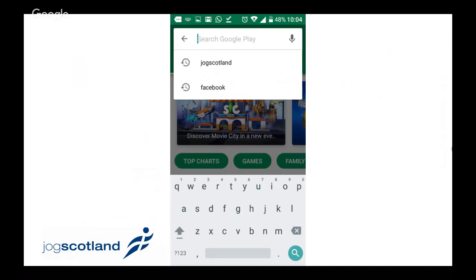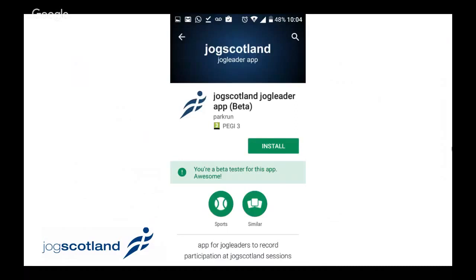Once you've done this, open the list of apps on your phone and find and open the Google Play Store. In the search box at the top, as shown here, search for JogScotland, JogLeader, or JogScotland JogLeader, and any of these search terms should find the app. Click on the JogScotland app that comes up once searched, and then you'll be brought to a page like this. And from here, you can click on Install.